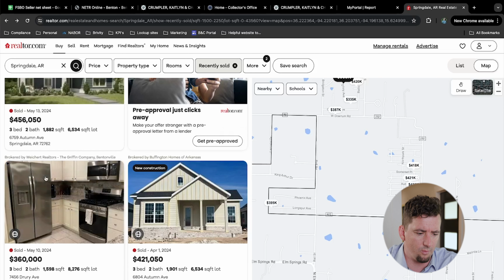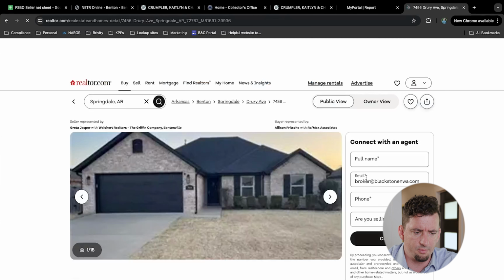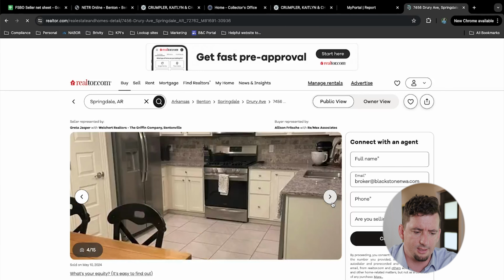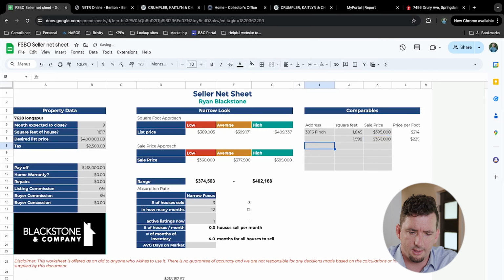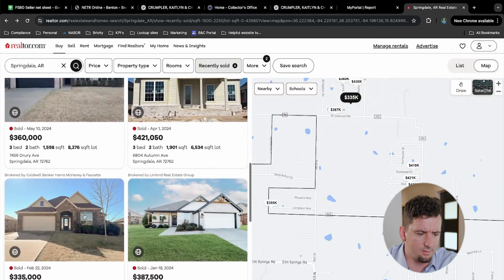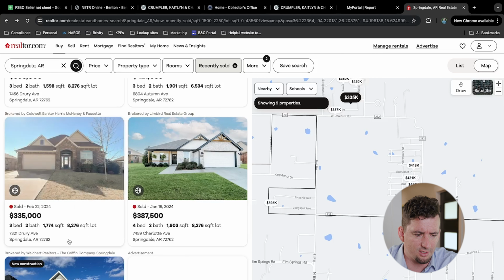Here's one. It looks like it was used before, or someone already lived in it. Yeah, so let's go ahead and use this one. 7456 Brewery. All right, let's grab one more property here. So I'm gonna go back and I'm looking through, and I like this one. And that is on Drury as well.